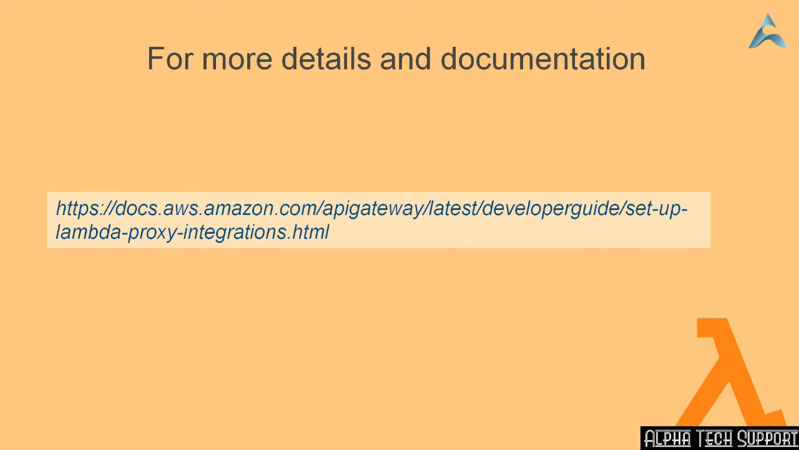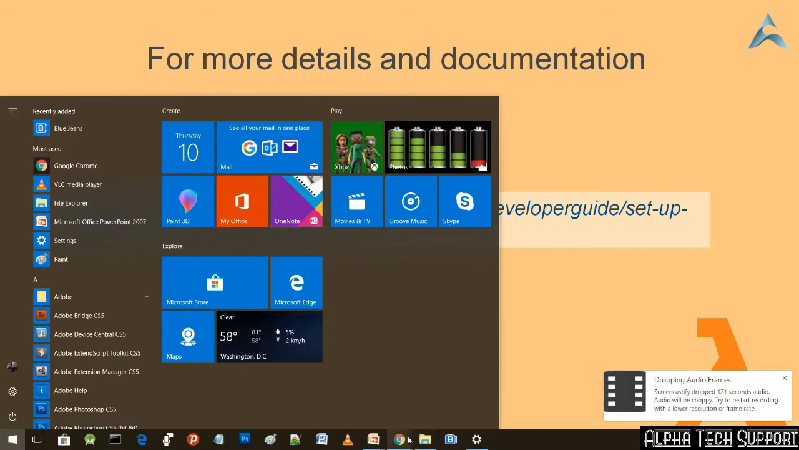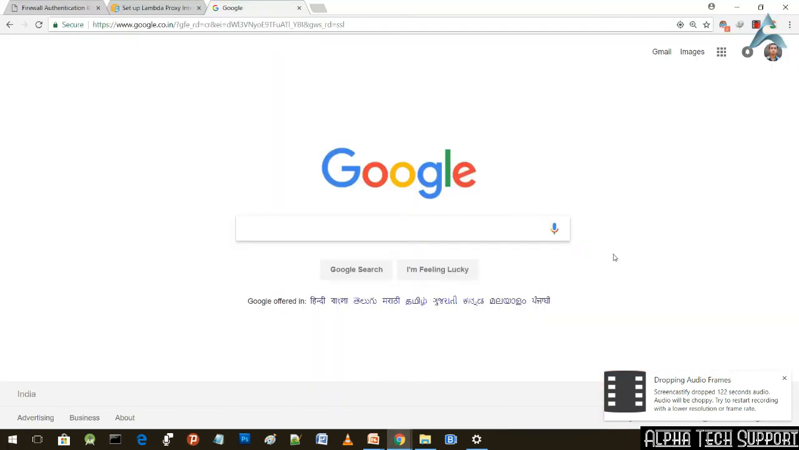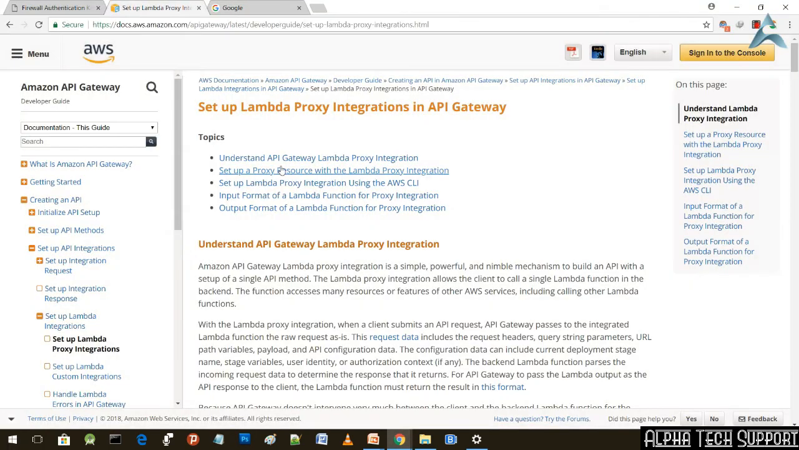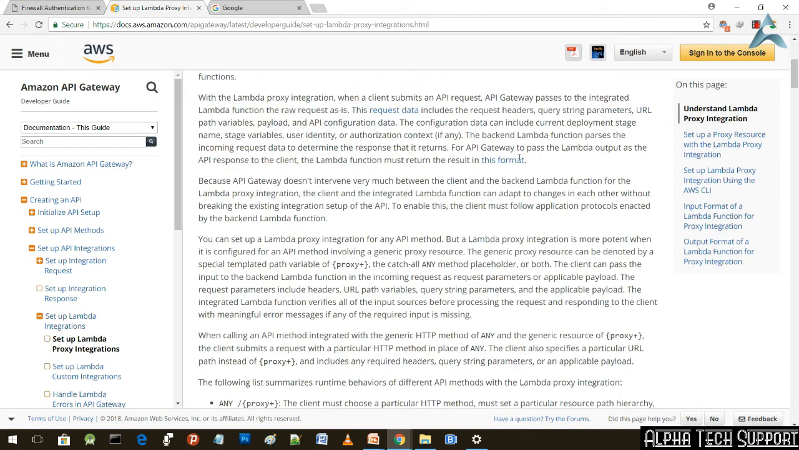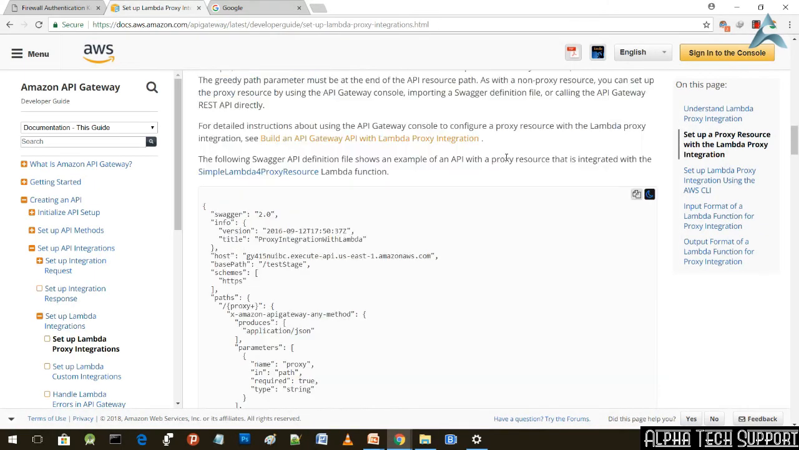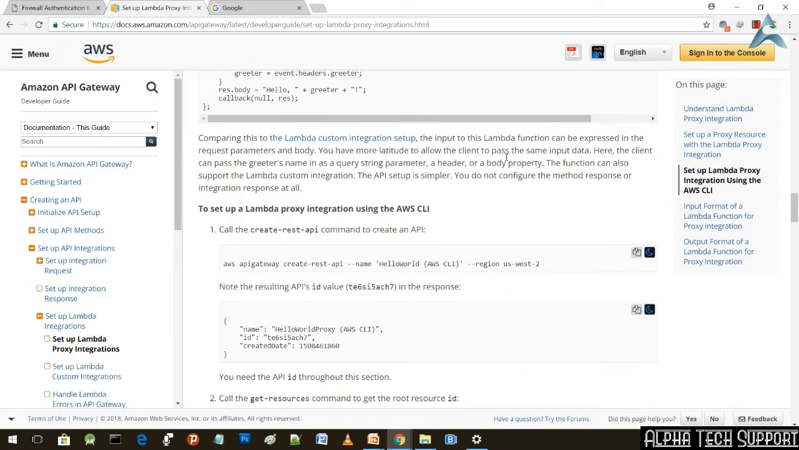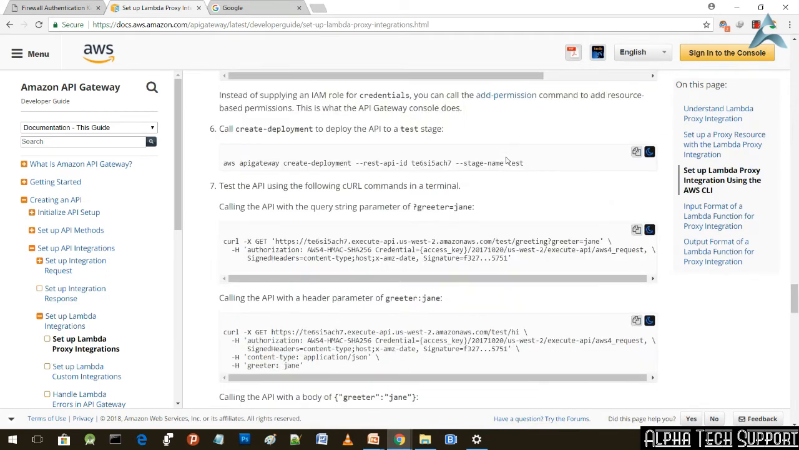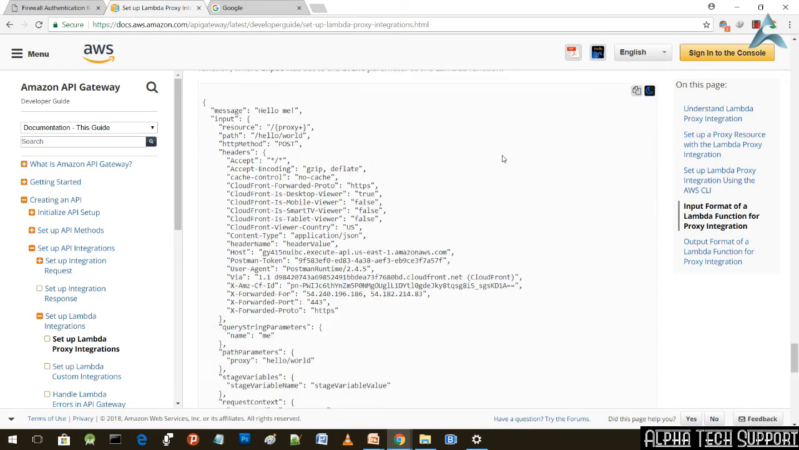So we are going to see it. This is the page, this is the link. Here is the complete guideline to this API gateway, and going downwards, this is the format of the information that is stored in JSON format.